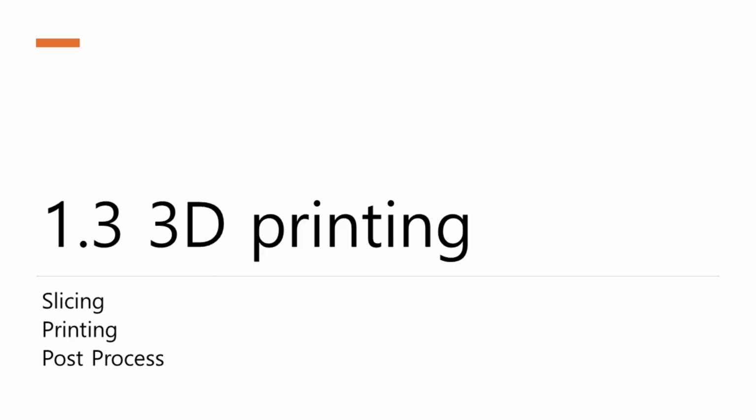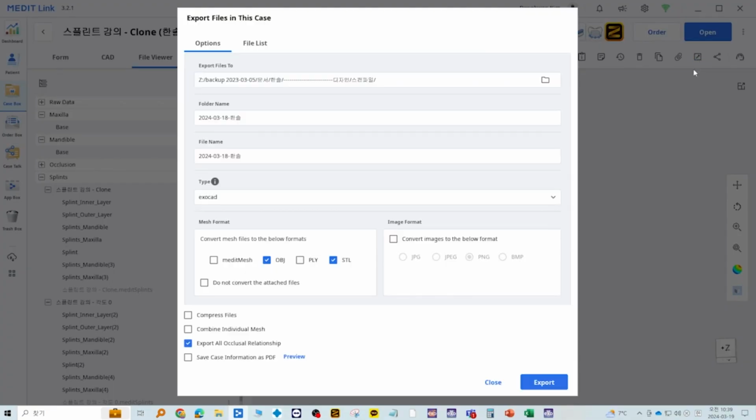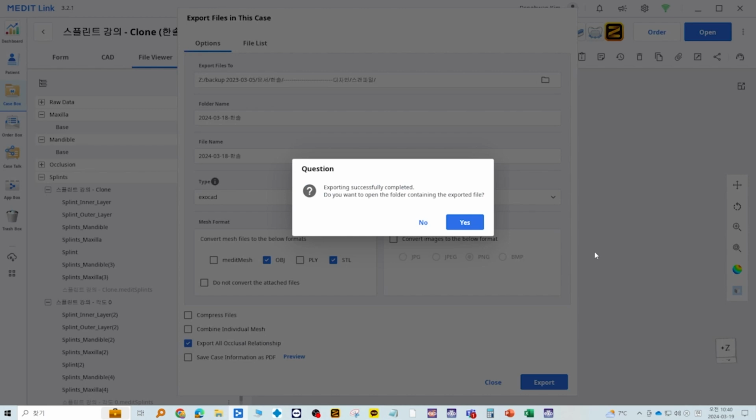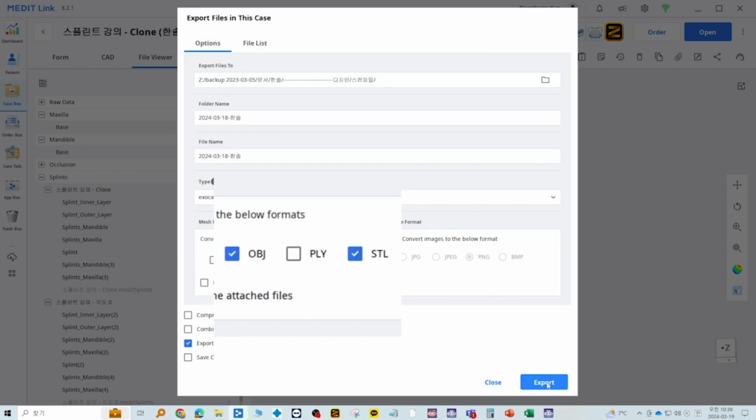Let's take a look at the process of outputting a design file. Export phase. The first step in the 3D printing process is to export your design. This involves preparing your digital model in a 3D modeling software and exporting it in a format compatible with your 3D printer, typically STL or UBJ.